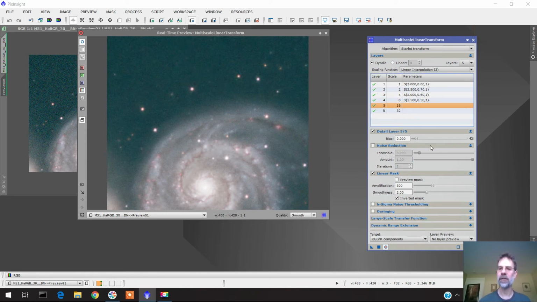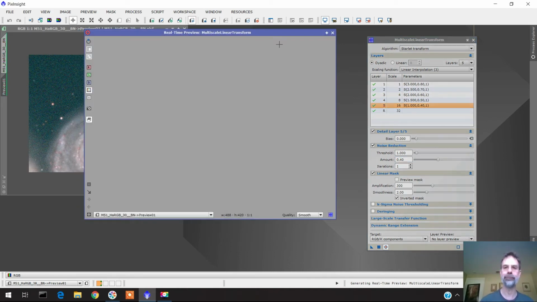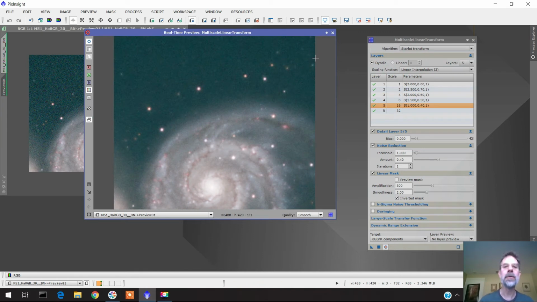We're going to finish off here at this fifth layer. Turn it on. And now we'll go down to 0.1. And now I'm going to go down to around 0.4. These are just defaults. You can play around with these sliders any way you want. So I'm just doing this as a quick and dirty example here. But you can see what it did to the background. It just did a wonderful job.